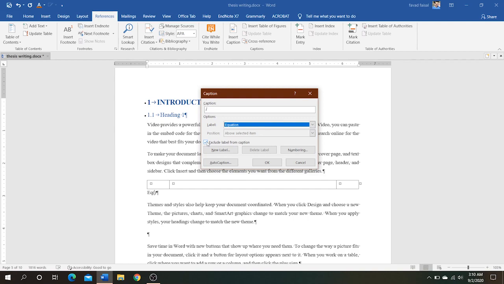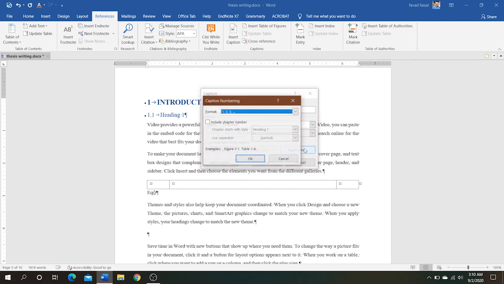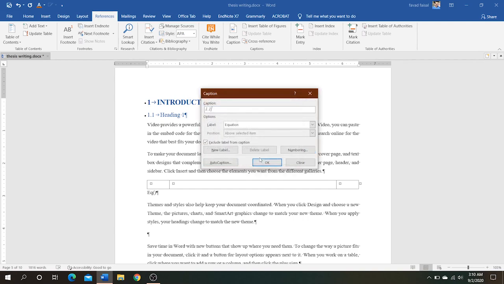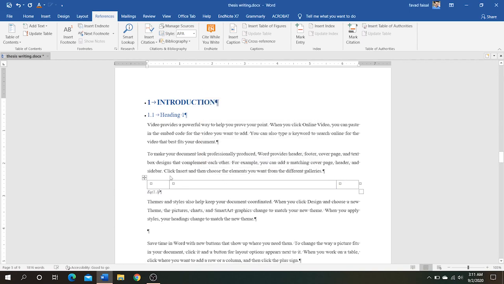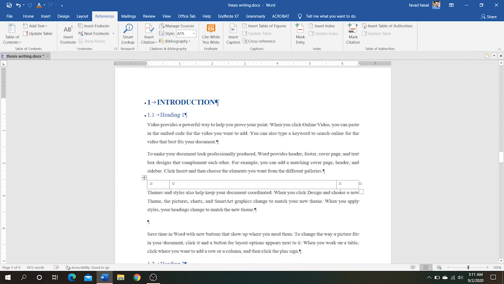You need to uncheck this one, so you have to check this one and go for the numbering and include chapter number. Okay, so 1.1, because this was my first equation number of first chapter. So what you have done so far, you need to copy it or cut it, Control X and Control V.